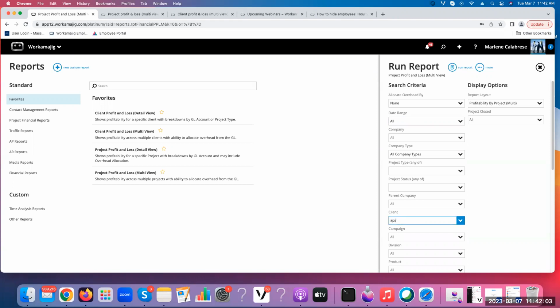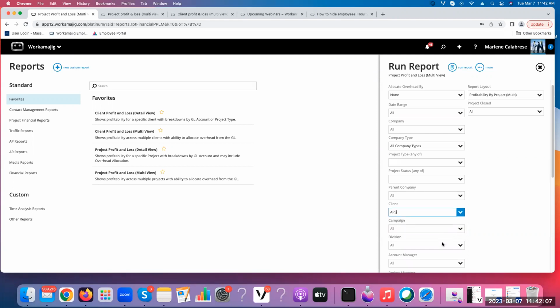I think there's only like 3 projects in here for this client. So I'm going to pick the client that I want to run it for. Now, a lot of people have custom layouts in here. They say, well, I need to see different columns than my coworker. And so you might have project profitability by project for Marlene or for Cindy, and she might want to see different things. So I'll show you how you would make another one of those, but it's going to default to just the one that's already preloaded in your system.